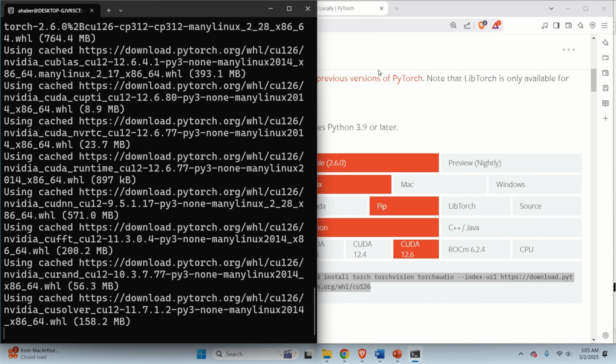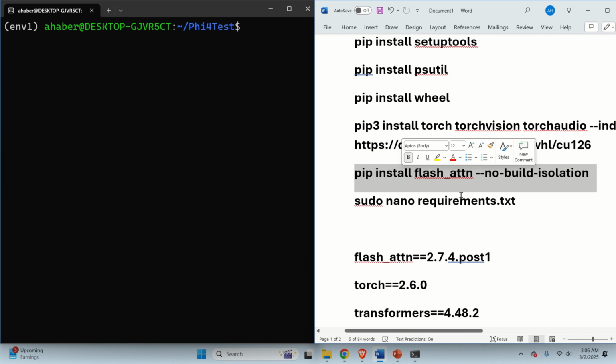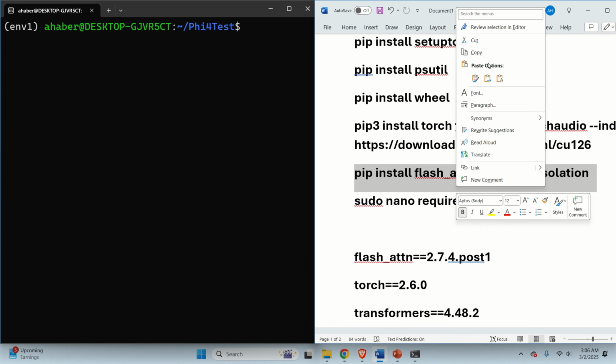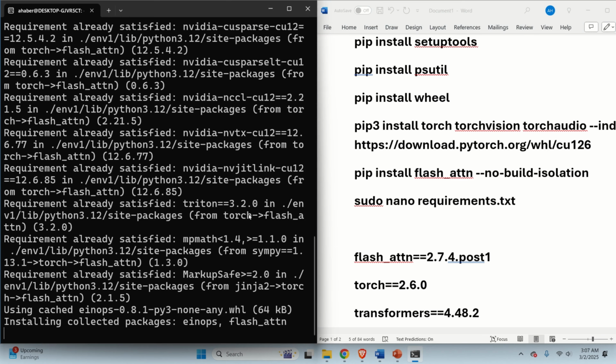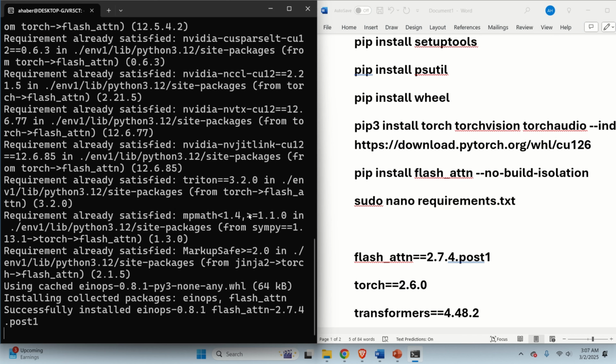It's going to take a while to install PyTorch since you're downloading and installing around 3 or 4 gigabytes of different files. And after installing PyTorch, you need to manually install Flash Attention Library with this parameter, no build isolation. So consequently, copy this command, paste it over here, and run it. After you run this command, you will see that Flash Attention will be able to successfully be installed.